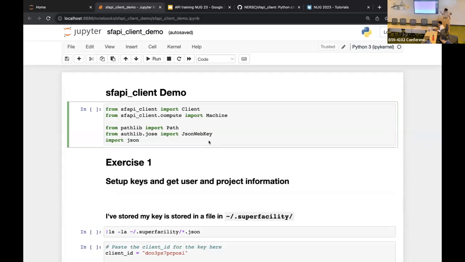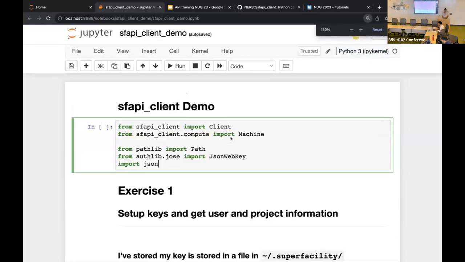This is just the demo for the SF API client. At the top, I'm importing a few different things from our client library. The first thing, we're going to import the client class. Inside of our client library, we also have some different submodules, and all of those should be similar to the endpoints that you'll see on that Swagger documentation.